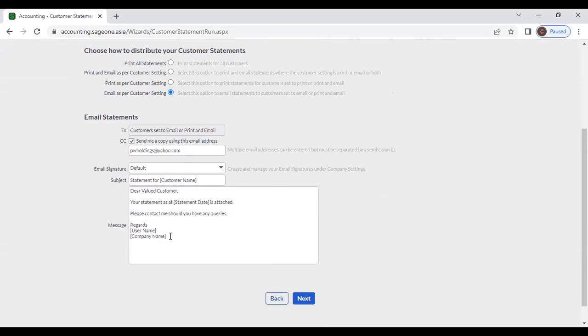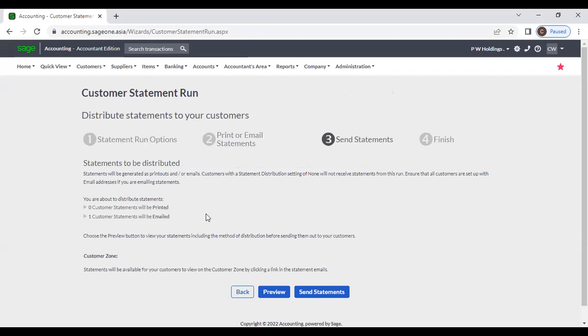Okay, this is the email body, and you can design this email body or email message. Now here we have selected one customer. System will display 0 customer statements will be printed. 1 customer statements will be emailed. And by clicking send statements, you can send the statement or you can preview the statement.